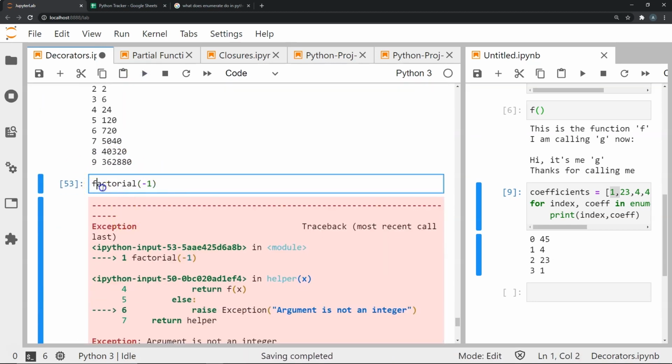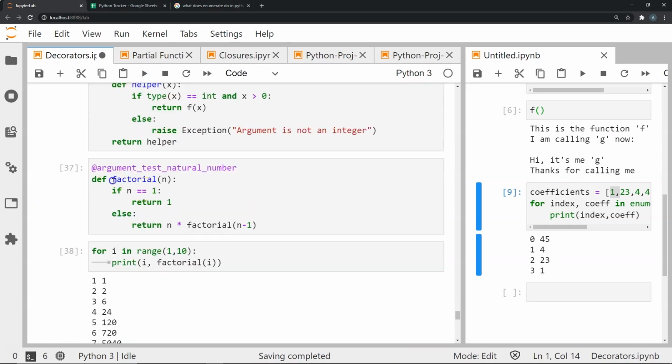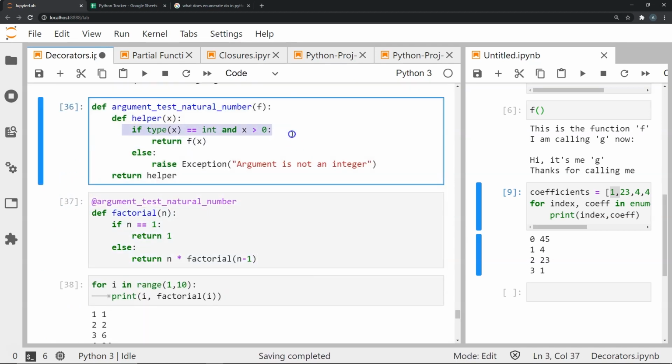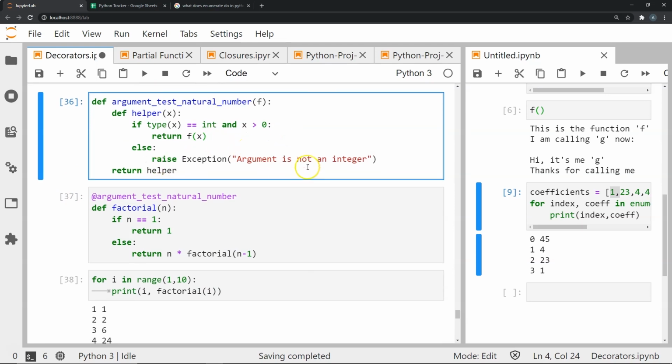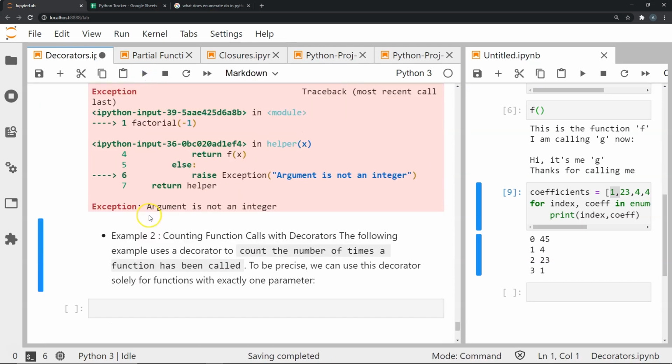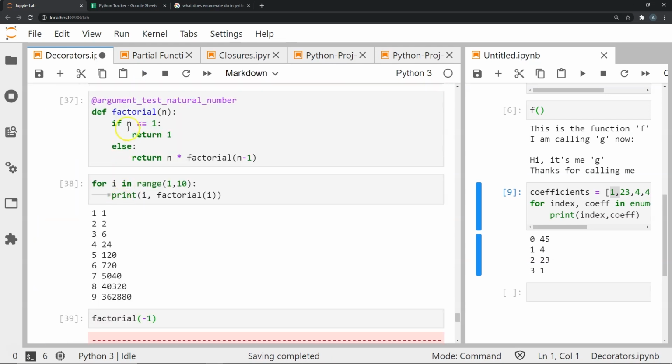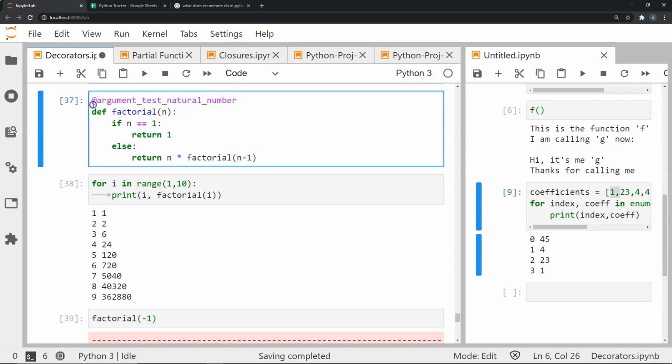But what if we did factorial of -1 now? The factorial function itself doesn't have a check, but since we have a decorator around this factorial function, it's first going to do this check, and if it finds an error, it will raise an exception. So if I do this, when I execute, you see it raises my exception. So this is how we have added some functionality to the original factorial function using this decorator.